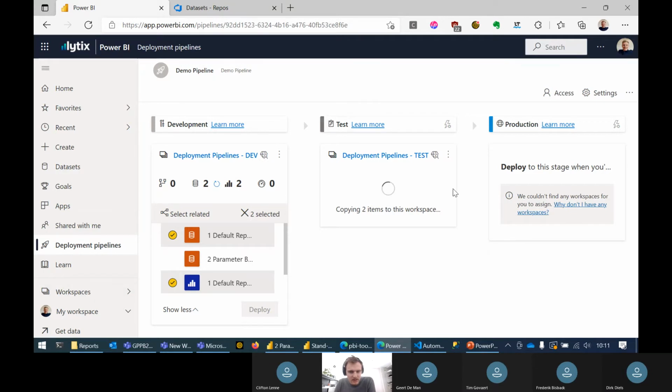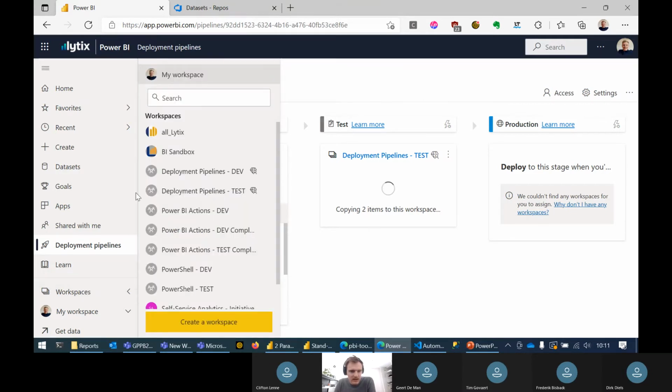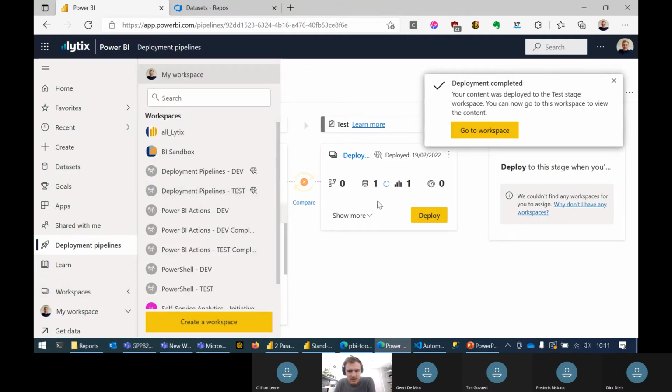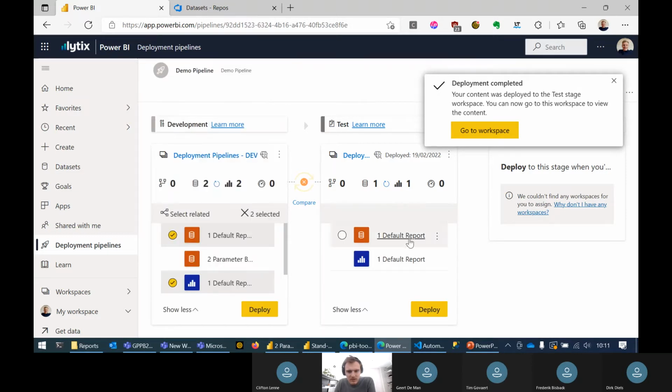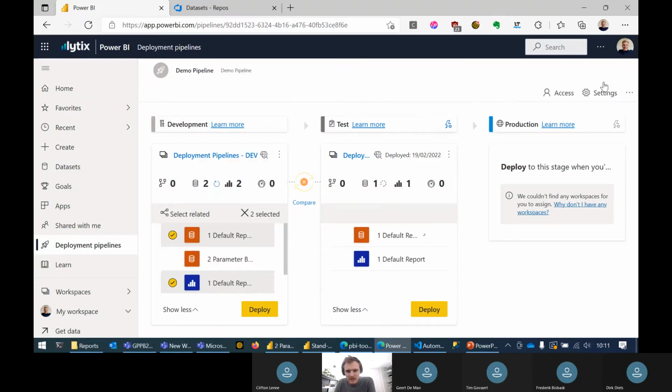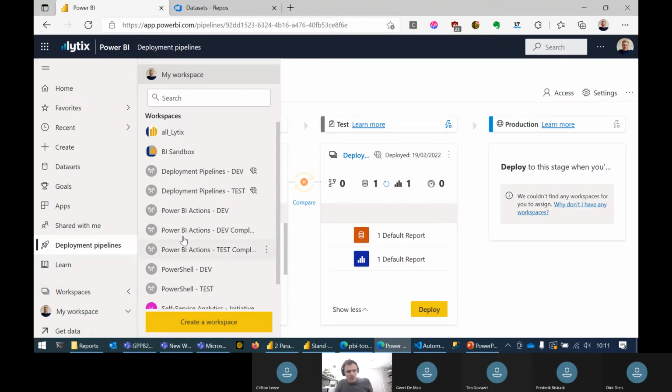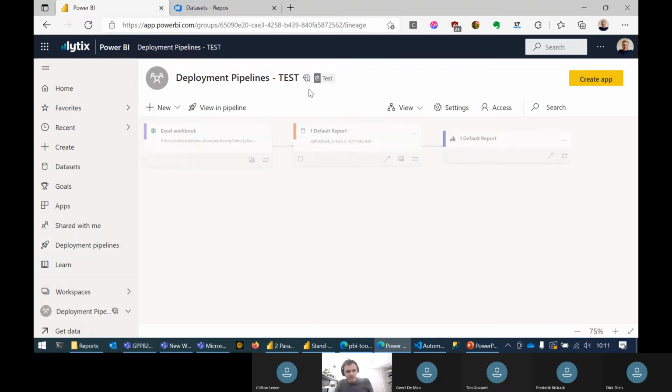And once this is done, this will end up in my test workspace. So now it's done. We can see it here. Everything is deployed. Let's do a quick refresh of my dataset because on first deployment, this will be empty. And now I can go to the workspace. And here you can see that there's a test label assigned to my workspace, meaning it's used in a pipeline as a test environment. And you can see that the workspace now includes a dataset and a report.